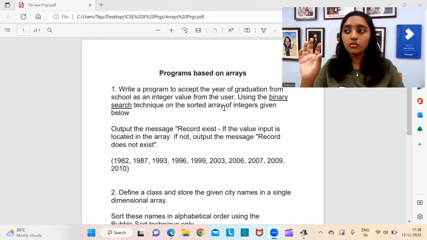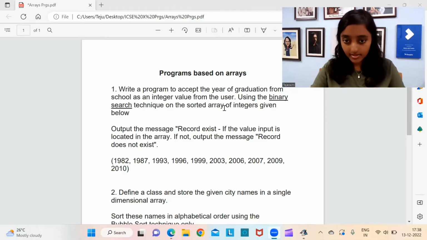They are asking you to ask for an input from the user and check whether that input is present in the array given by them. If it is, then we should write that the record exists, and you can tell them at which position the year is actually present. And if it does not exist, you display so.